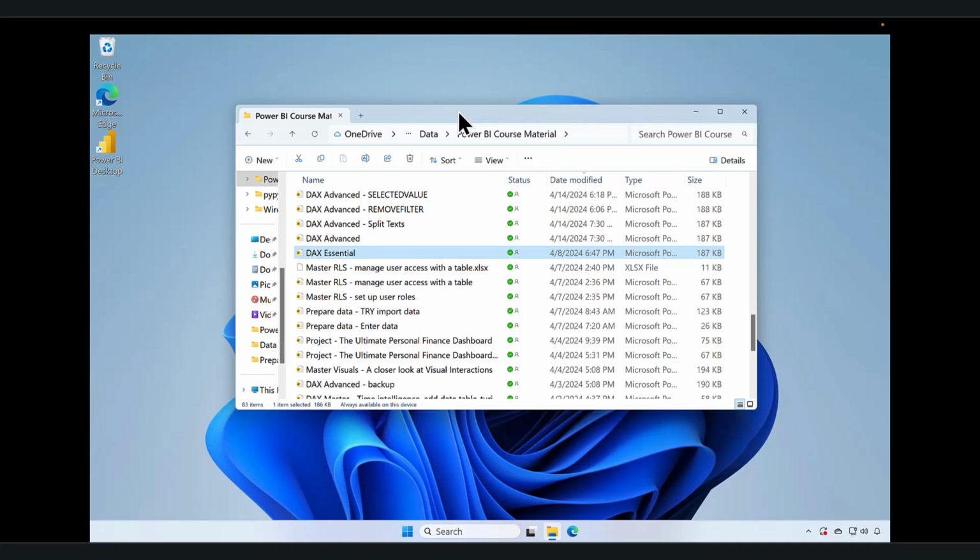Hello everyone, in this lecture, let's take a quick tour around the Power BI user interface. In this lecture, we will be using this DAX Essential Workbook, so please find this workbook under the Power BI course material folder. Once you located this workbook, double-click to open it.